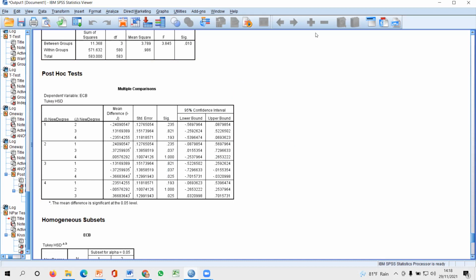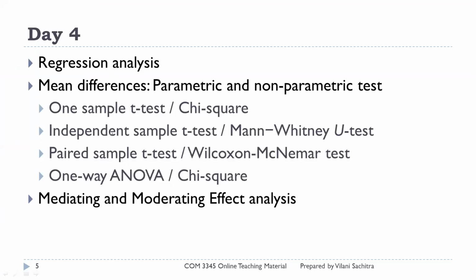Okay, so I believe you understand what we discussed so far regarding regression analysis and mean differences analysis, specifically parametric tests. Okay, so next session we will discuss the mediating and moderating effect analysis. Right.